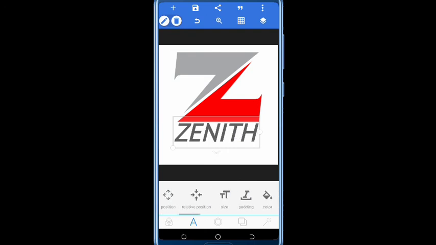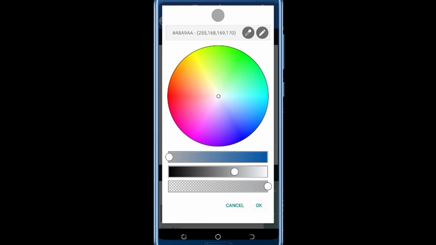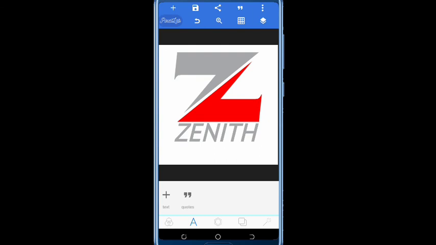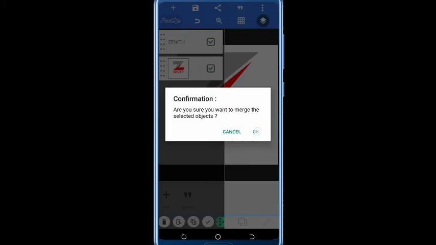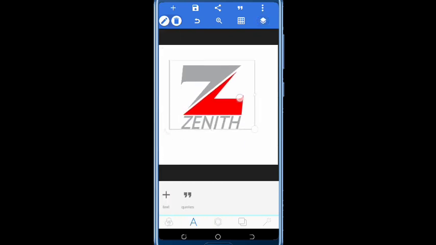So I will change the color. In order not to make mistakes, pick the pen tool, highlight the color. Okay, there you have it. There isn't anything else, just to merge and make sure that they are one. So you can rescale, increase or reduce, move around because they are one now.